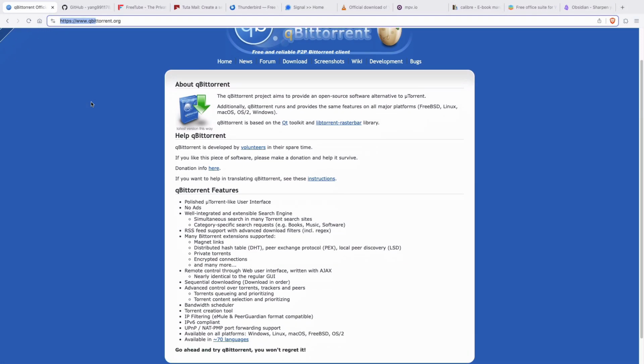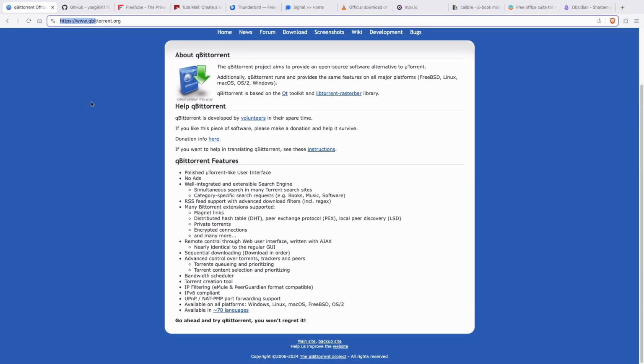qBittorrent is a program for downloading all those Linux ISO files. Enough said, let's move on.